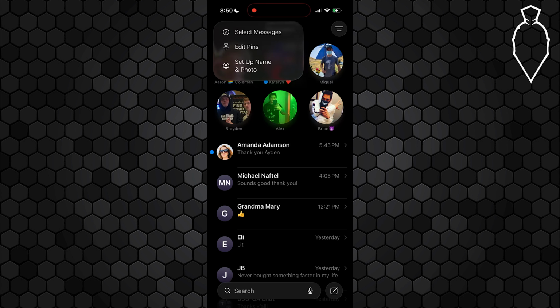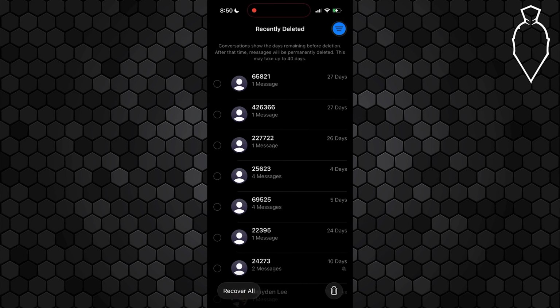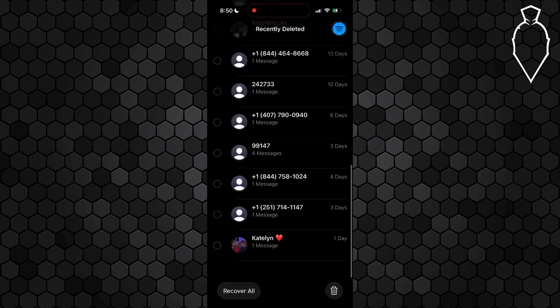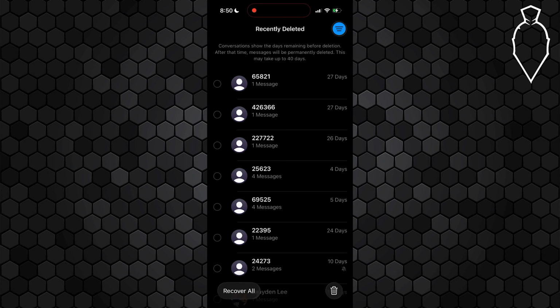Look for a recently deleted option in here. If it's not there for you, tap the three lines and then hit recently deleted. And you're going to see all of these messages just like so. Essentially scroll through, find whatever it is that you're looking for, and then hit recover, or just hit recover all on this.